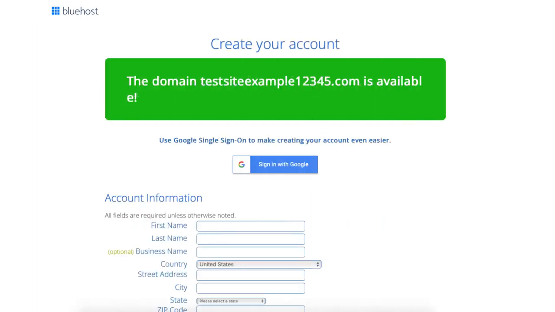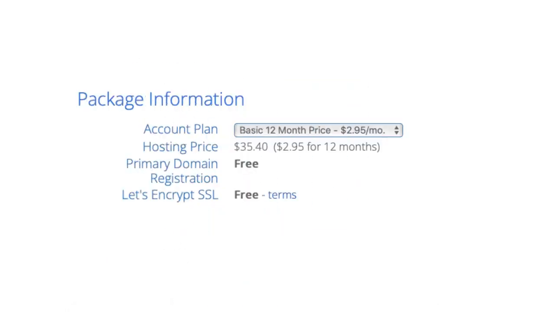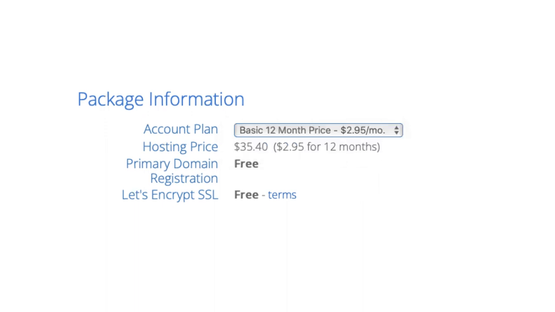You'll now be on the Create Your Account page. You now want to input your account information. Next is the Package Information section. It'll have the Bluehost plan you chose with the term, the price, and you'll see domain registration free as well as the Let's Encrypt SSL certificate being free.